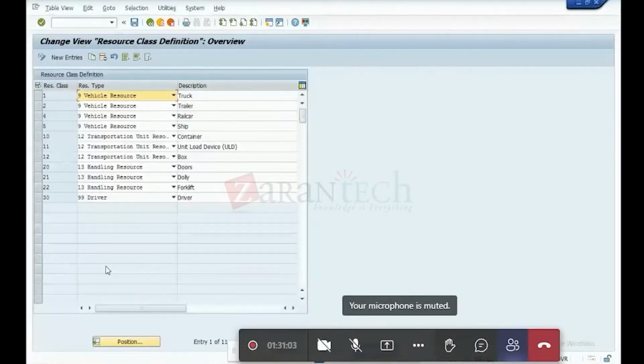So if I'm using a truck, the resource is a vehicle. If I'm using a trailer, it's a vehicle. Rail car is a vehicle. Ship is a vehicle. So what type of resource is this? That is identified by the resource class. If we're using a ULD, it's a TU. If it's a container, it's a TU. If it's a driver, it's a driver. Forklift, doors, all these are handling resources.